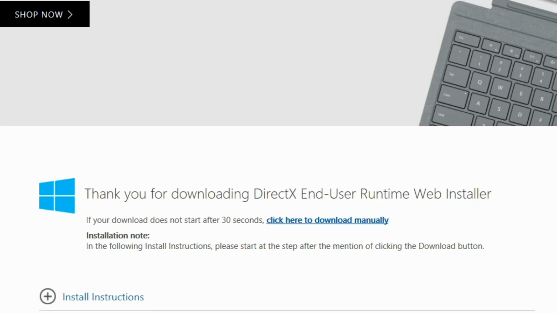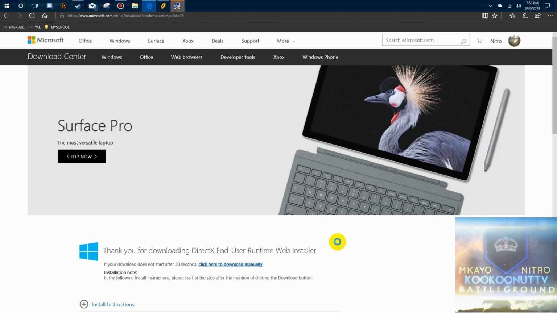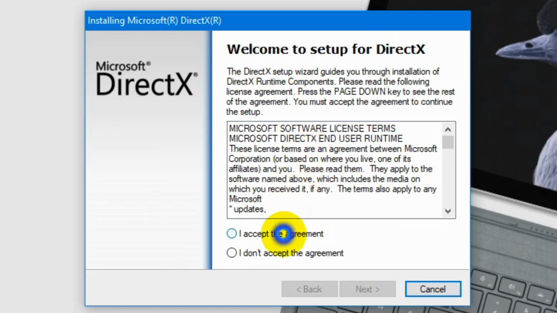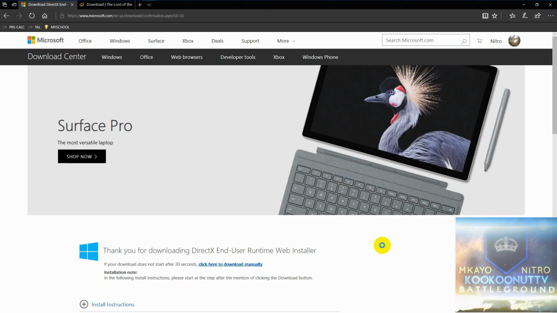And when you open it up, which hopefully you'll also be able to run, allow the program. It says welcome to the setup for DirectX. Accept, next, and it should install it, and then you can try running the game again. So there you go. You have your fixes for Steam, also your fixes for graphics. Maybe you need a combination of both.